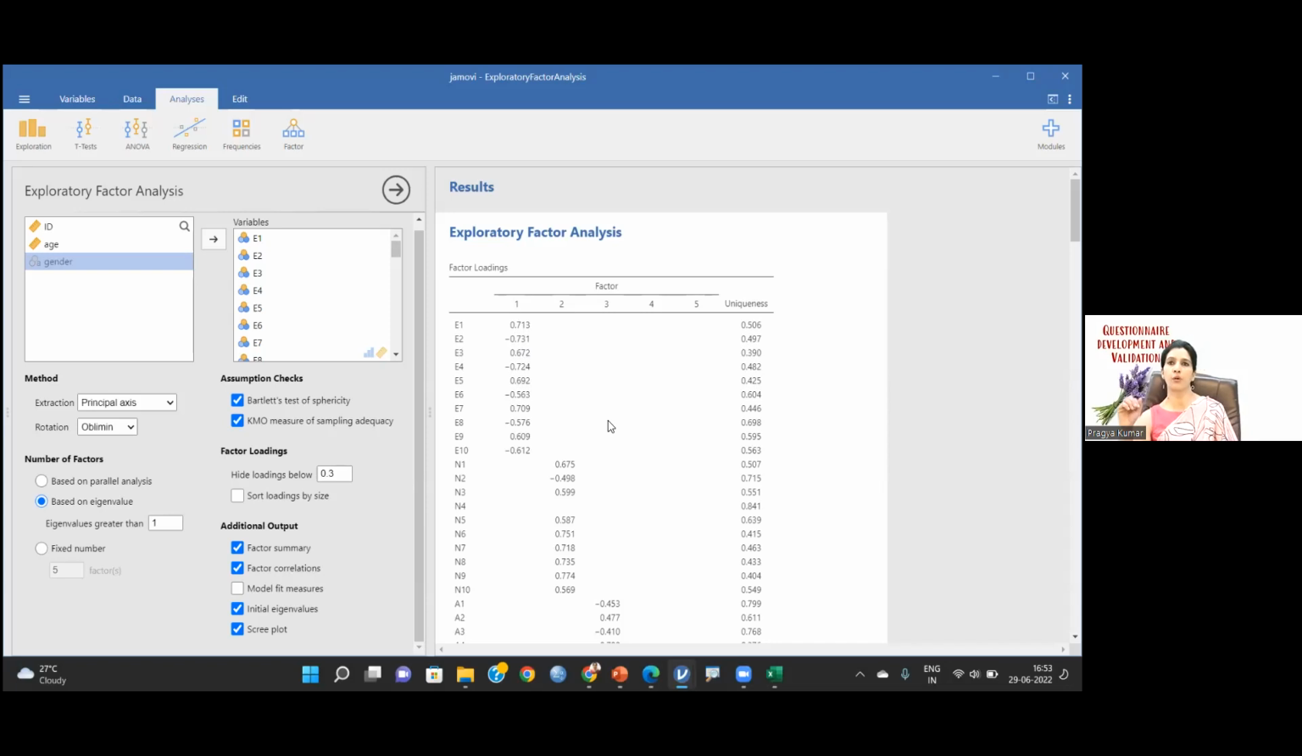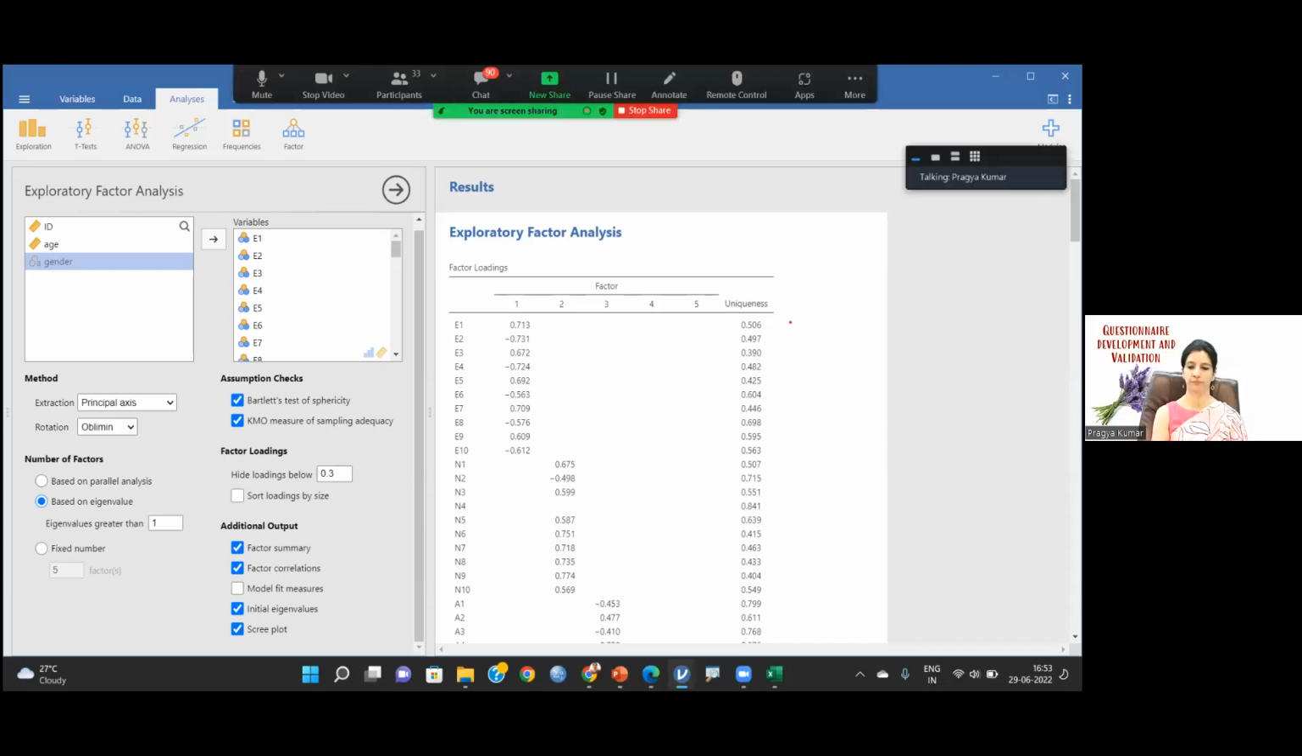Now there is something known as the simple structure. Before I explain simple structure, can you see something here as uniqueness? Let me show you. Please focus on this. Now you can see on factor 1, this E1 is getting loaded. E1 was the first item of this construct which we have defined. This uniqueness was 0.506. Now what do you understand by this 0.506?